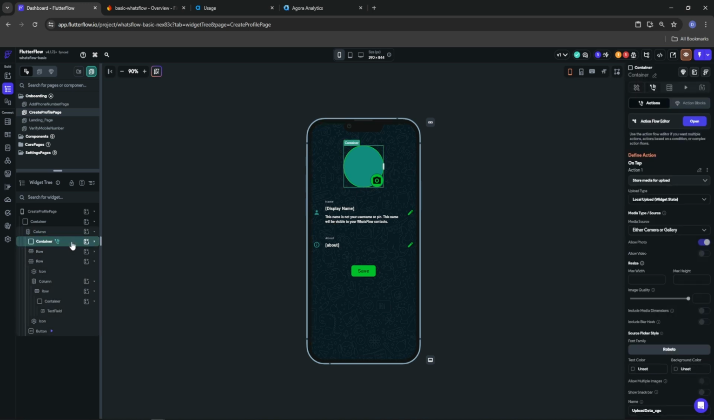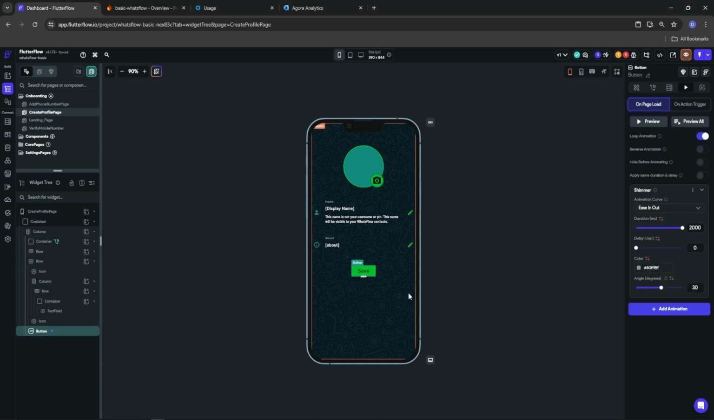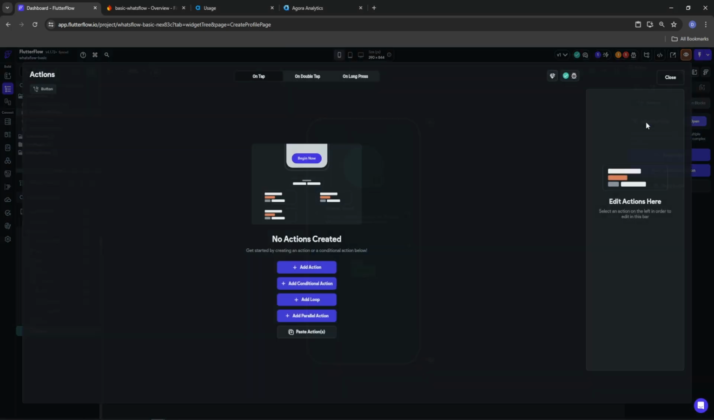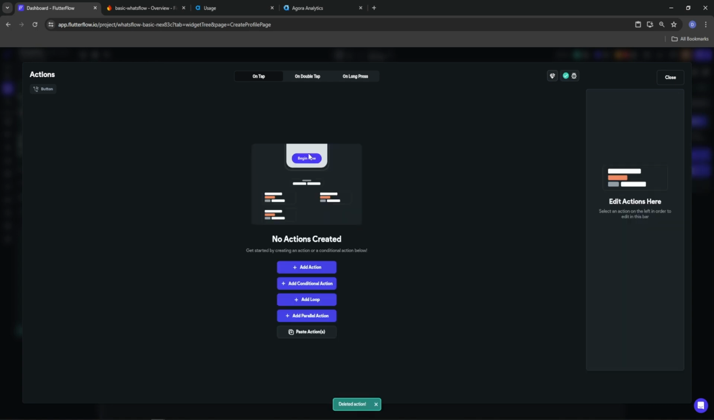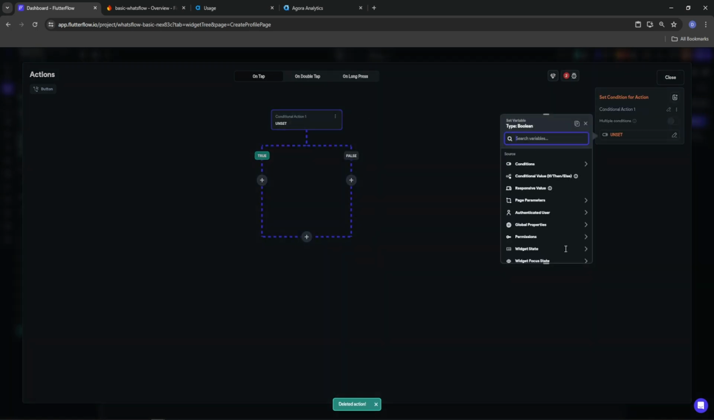Now, if you remember, we've now already set our little upload file here. So we've already done one part of this and already connected it. All we now need to do is do our save button. And for the save button, we're going to first have to upload file. So we're going to open up, and on tap, we're going to do a conditional statement. So let's delete this action. We're going to do a conditional statement.